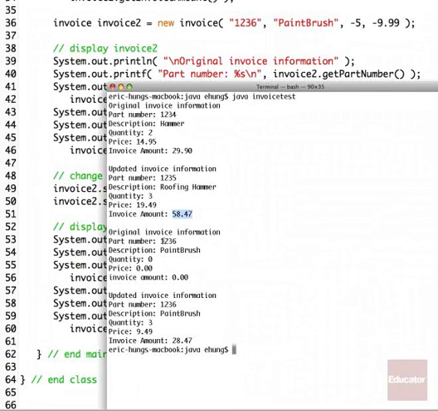Same thing happens with our paintbrush. 1, 2, 3, 6. We have quantity 0 because we said -5. We have price 0, invoice amount 0. When we update those values, we didn't change the part number. We didn't change the description. We did, however, change the quantity, which is coming through, and we did change the price, so we do get the new invoice amount. So you can see that our program is working. It is not only calculating our inventory totals according to what we entered, but then it is updating them and storing the new values and displaying those new values.